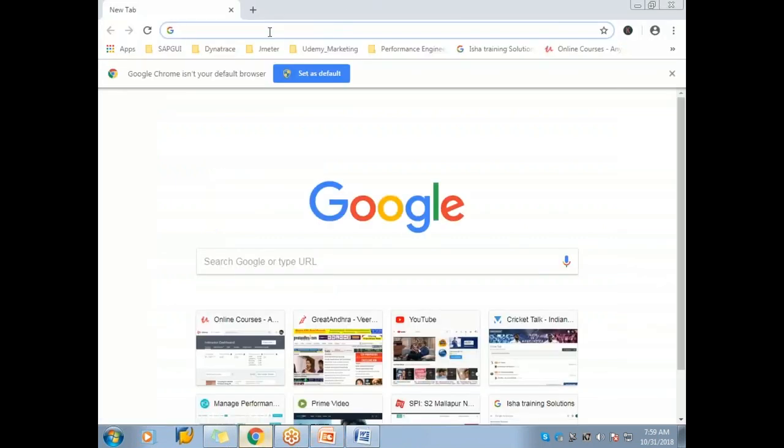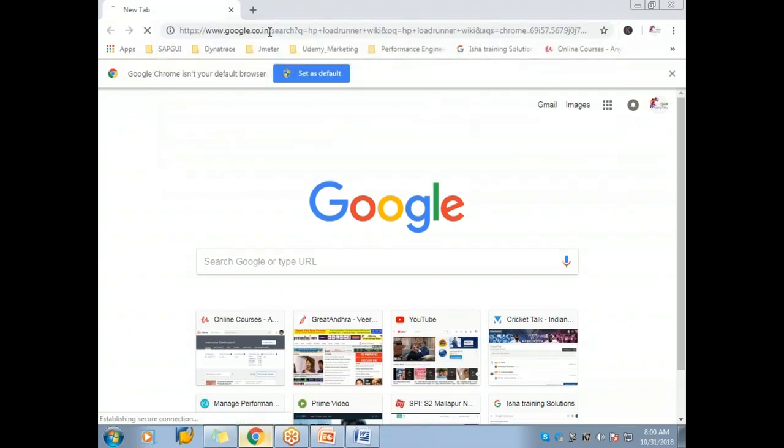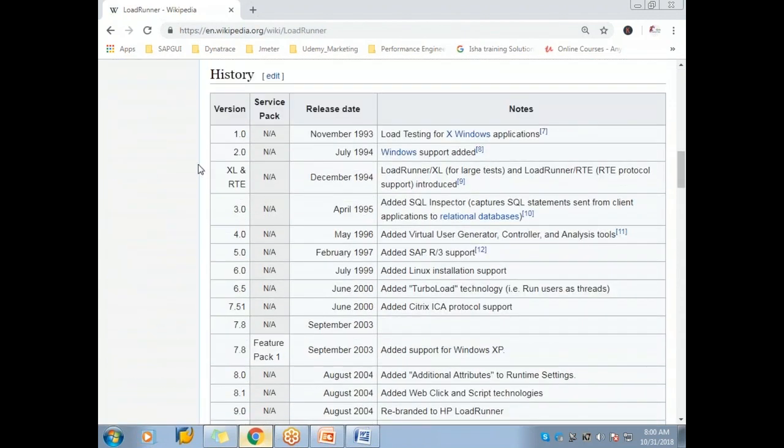If you want to know the complete history of LoadRunner versions, let me see, on Wikipedia. Let's quickly look at all the versions. The first one is obviously LoadRunner 1, when it was with Mercury, back in November 1993, almost 1994. Then they immediately came out with version 2, then took one more year for 3, and every year they came out with a new version.